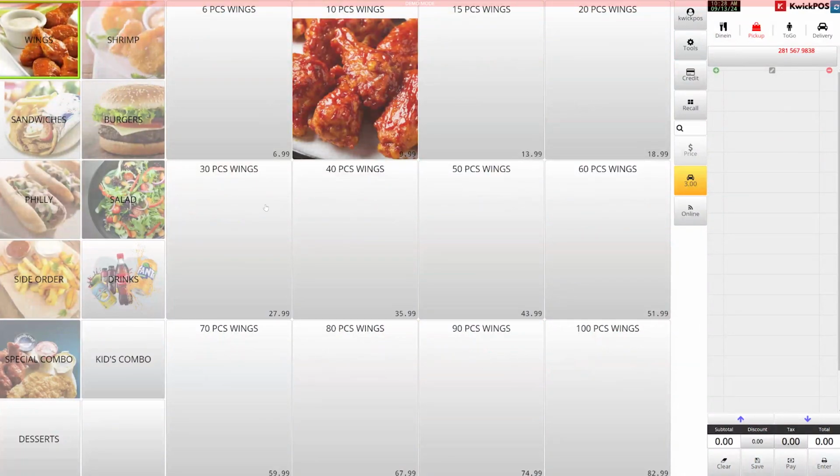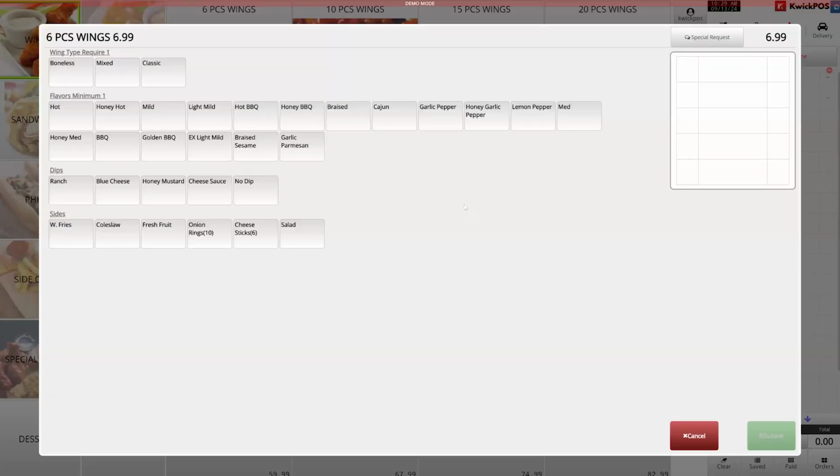And here in the middle would be your actual menu. So currently the categories are on the left-hand side and your items are in the middle. And when it comes to the menu, it is very flexible and customizable. So in the sense that if you want to go ahead and add something into the cart, if it has any modifications, when you press on it, it'll pop up as a window.